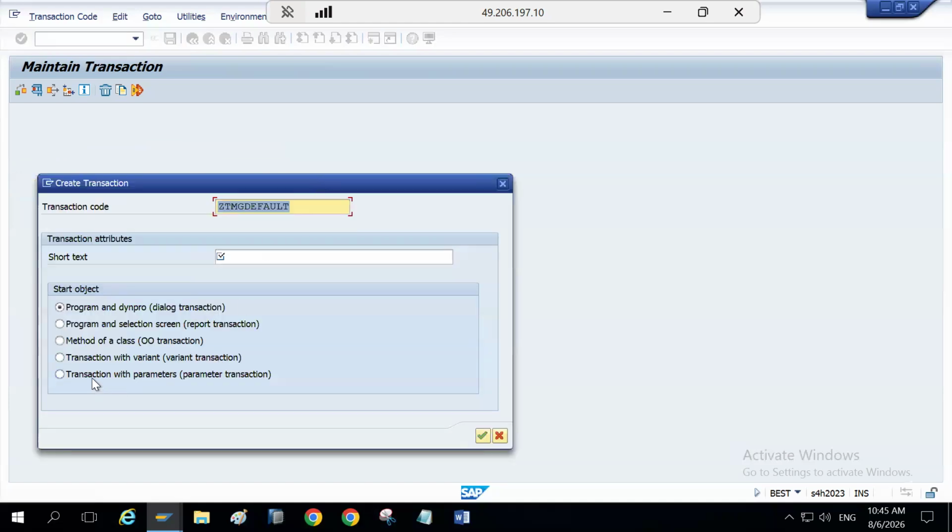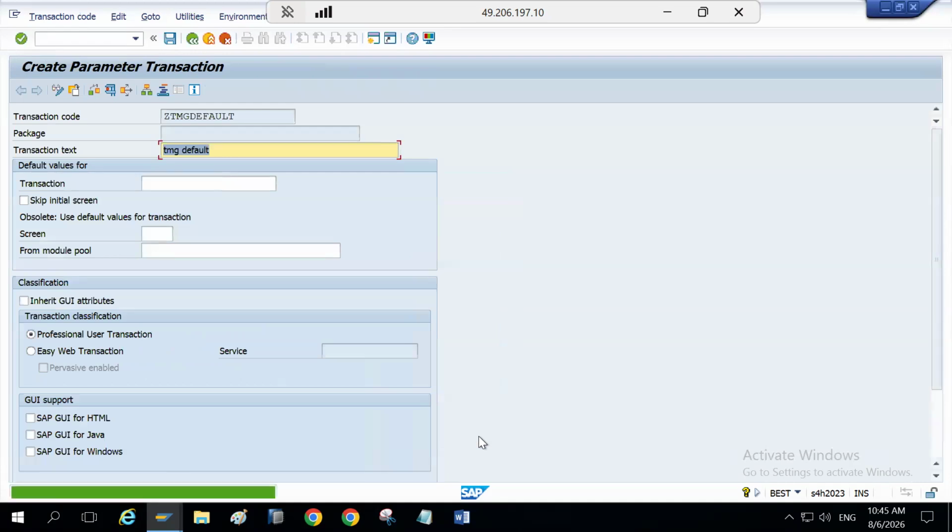Select the transaction with parameters whenever you are going for the creation of a table. When you are creating for a report, this one. When you are creating for a module pool program, this one. When you are creating a T code for your table, the last option. So, TMG default. Now go for continue.